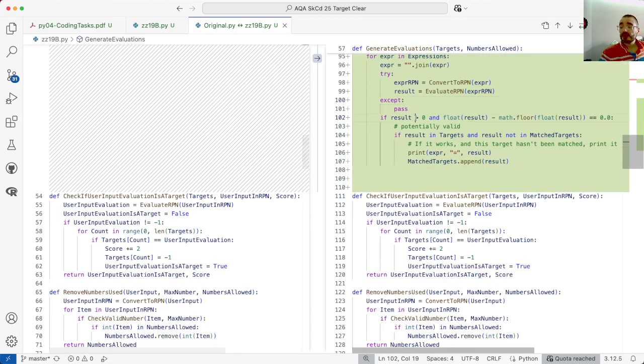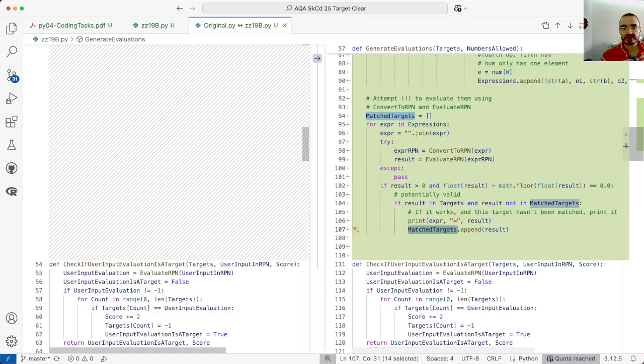And then we check first that we have a positive result and an integer one, and then we check if it's a target matched and a target that's not already been matched, and if so we print it. We don't forget, like I did, to add it to the match targets, and that's your Zigzag Task 19, the autosolver that tries absolutely everything.